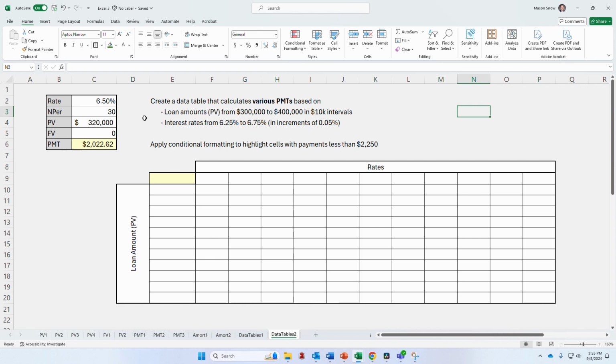So specifically, these instructions state that we need to create a data table that provides us with different payment outcomes. We're going to be referencing cell C6 here. But the two inputs we want to examine are loan amounts, which was the present value parameter in our payment function, that range from $300,000 to $400,000 in $10,000 intervals. We also want to look at interest rates ranging from 6.25 to 6.75%. We'll then apply some conditional formatting to showcase options that accommodate a payment under $2,250.